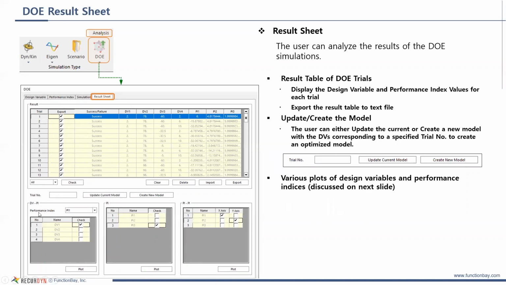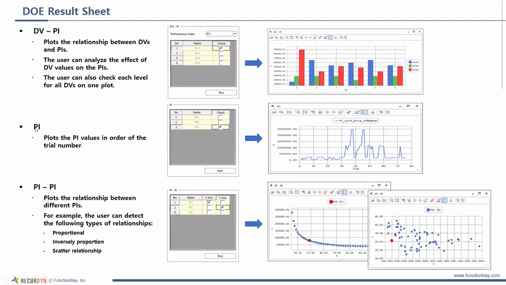And then below here, at the lower section, are various plots of the design variables and performance indexes. So these are the different plots that are available. There's the design variable versus performance index plots, and so the user can analyze the effects of the design variables on the performance indexes. This is the type of plot the user would see.